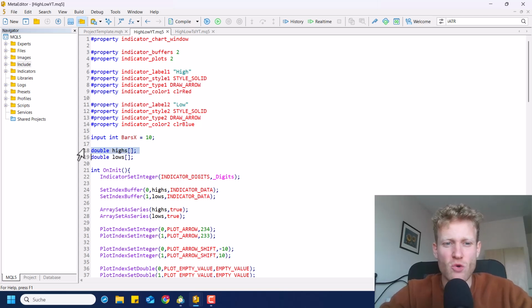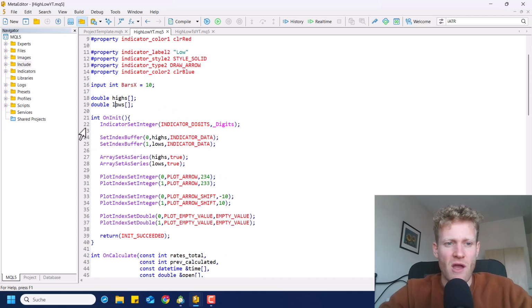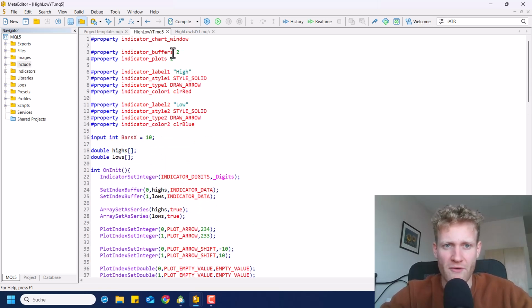Then we create two arrays. These are the arrays for our buffer, where we want to store all of the data in. We set the indicator digits, the same amount as the digits of the chart symbol, of course. We set the index buffer. So this is important to map the index buffers to the arrays. So this is how the indicator knows what array belongs to which buffer. So if we have two buffers, they will have index 0 and 1 here.